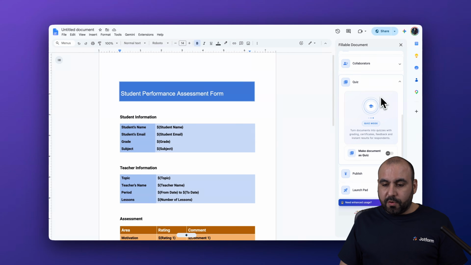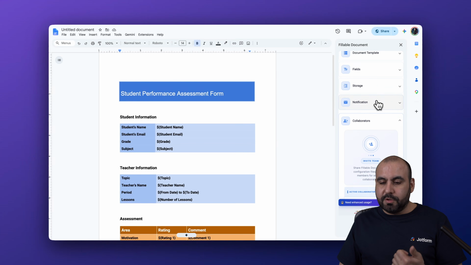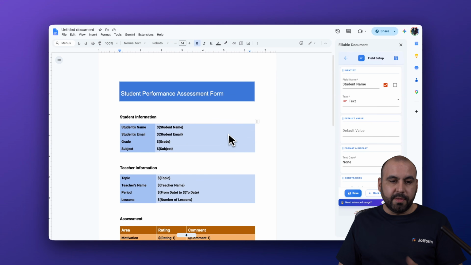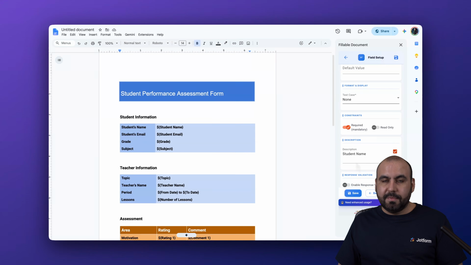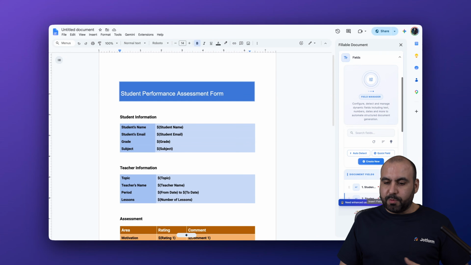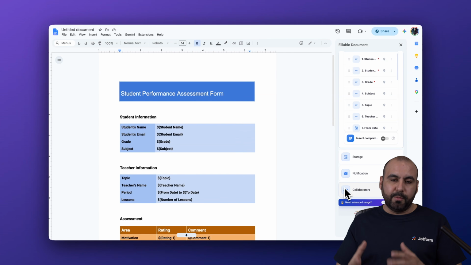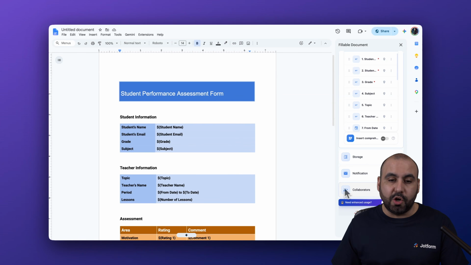You have the options for the quiz here, collaborators, notifications, storage, fields. If you want to customize the fields for the Google Doc fillable form here, that is possible. So you can go ahead and save this or go back to field list where you have all the fields available that you can customize and move them around if you need to. So several available options with Fillable Document add-on that you can add here on Google Docs.